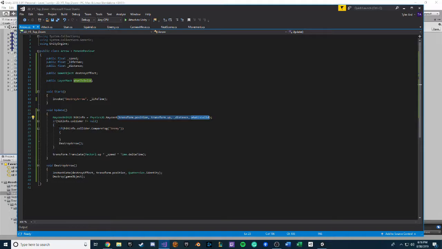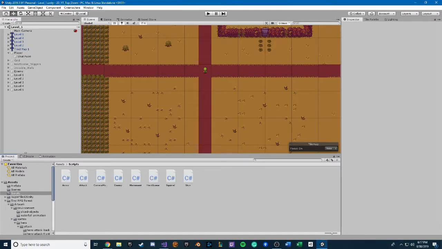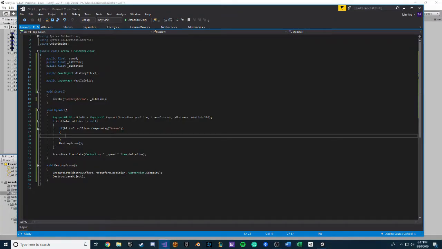If it's there, we want to have another if statement saying if the hitInfo collider compare tag is enemy, or if our enemy is there, do nothing. So it was going to be just a command in the console, or I just didn't put it, so there's nothing there. And then under that, we got destroy arrow, so it's going to destroy the arrow when it hits the enemy.